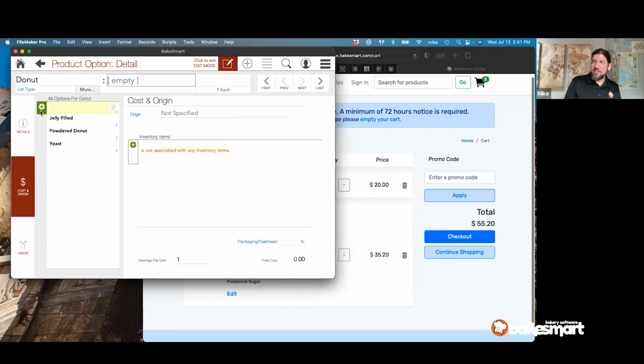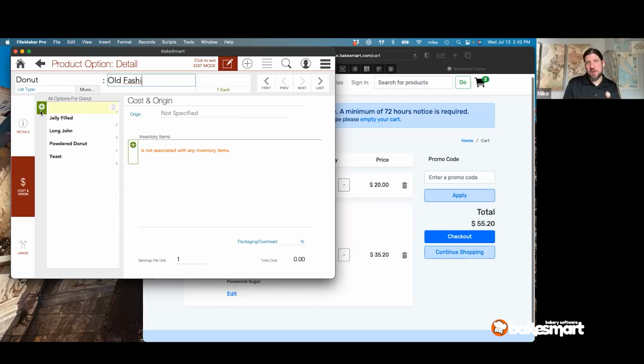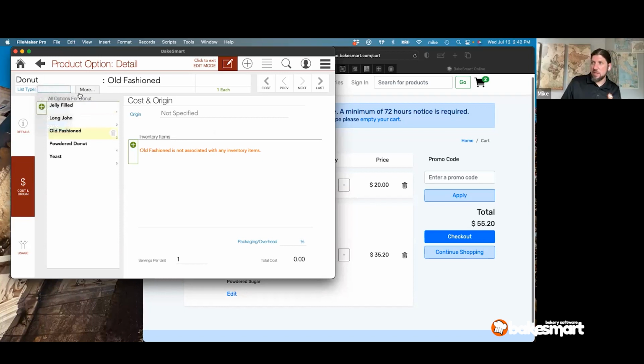And then what other kinds of donuts are there, guys? Long John. There you go. And an old fashioned, because those are my favorite. Still old timey. So then we say this is a standard list.